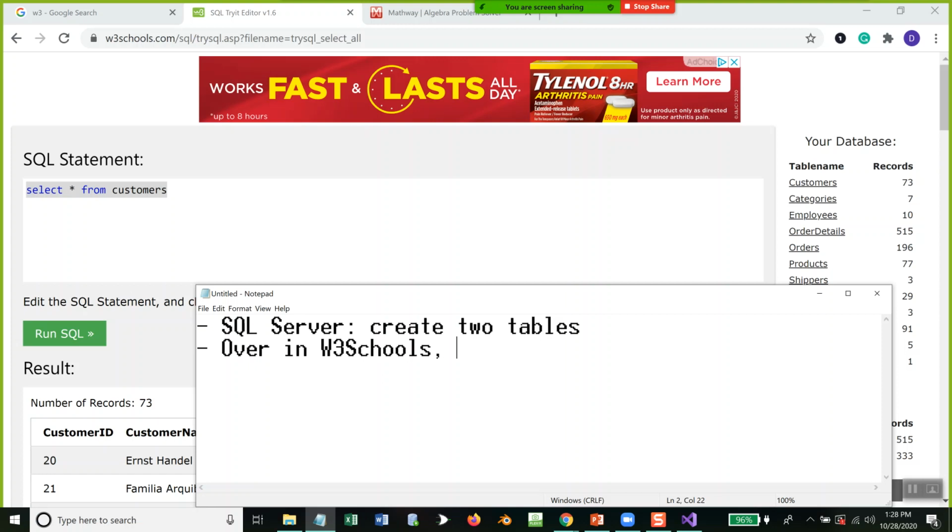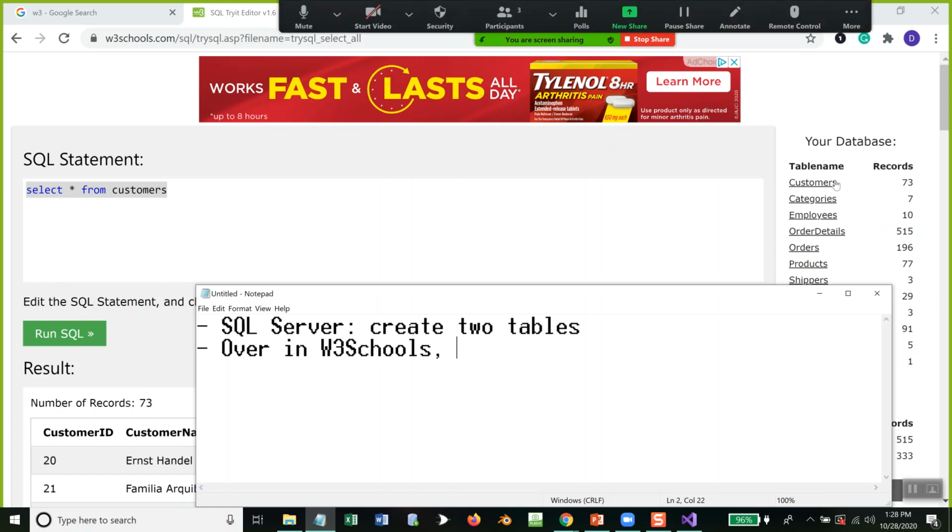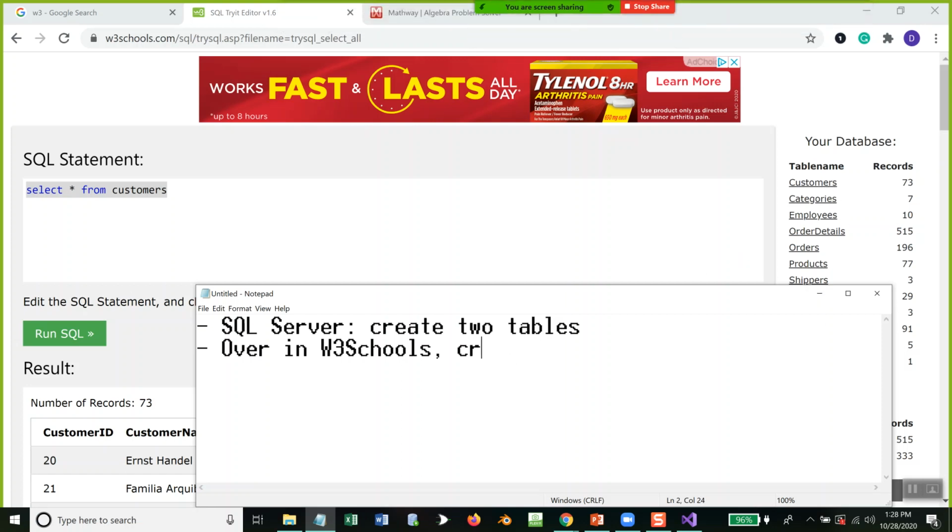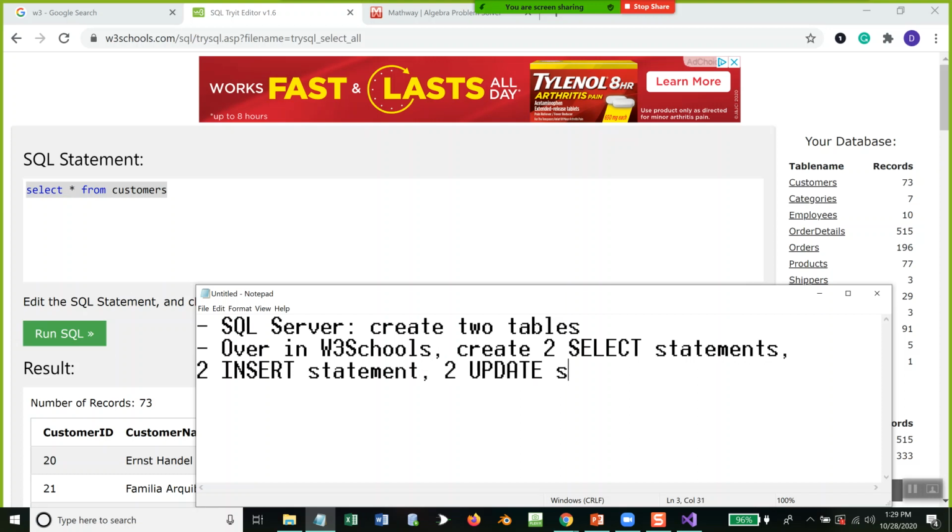I want you, not the table I created or the SQL I did, but I want you to create 2 select statements. That's where we pull the data. I want you to create 2 insert statements to insert data into some kind of table. Your choice. I want you to do 2 update statements. Again, your choice, just don't do the same thing I did. And 2 delete statements.